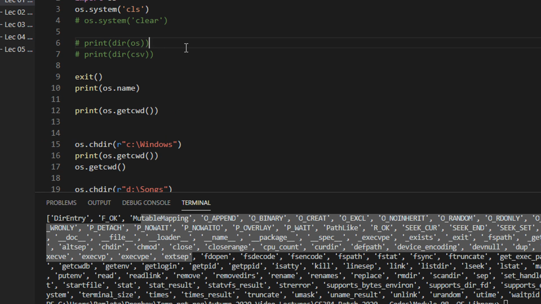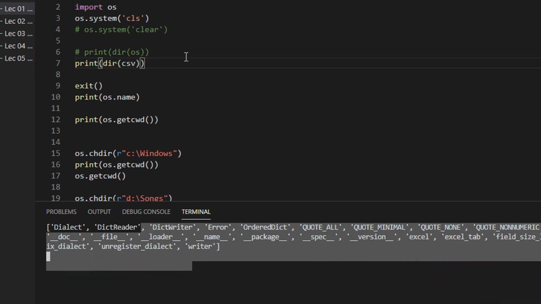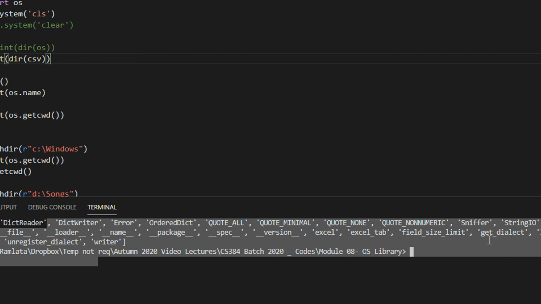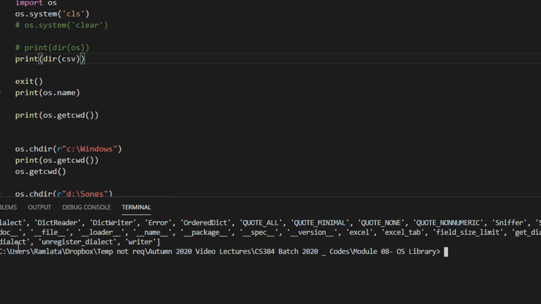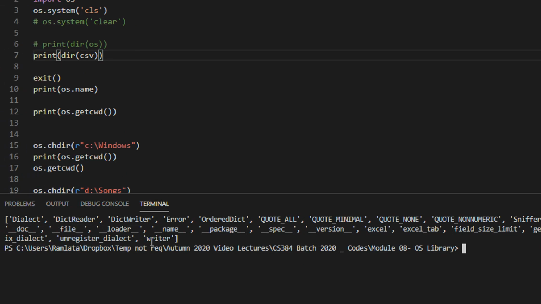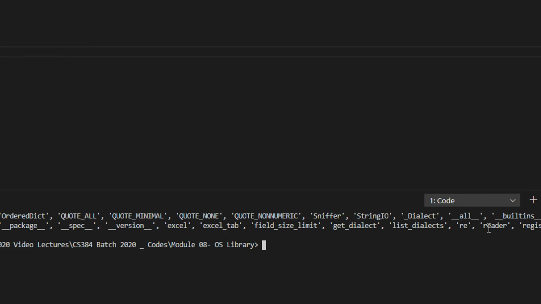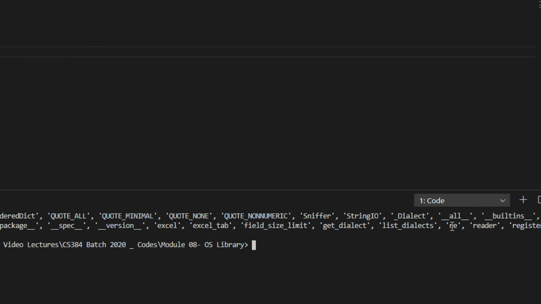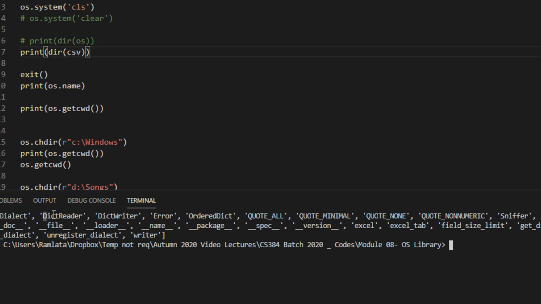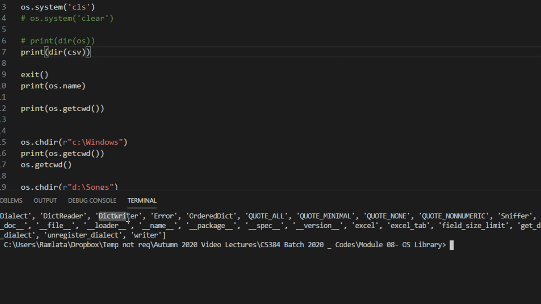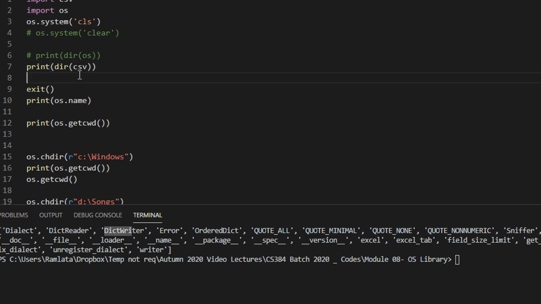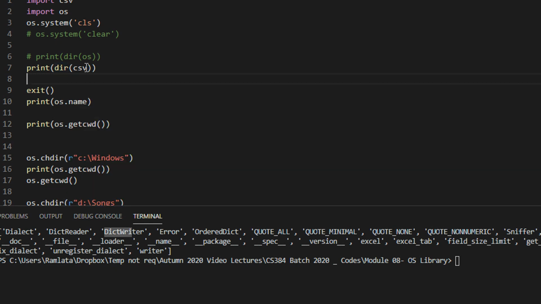Similarly, let us see for CSV. You can see for CSV you have so many functions. The writer function is there for writing the file, and you have the reader function. You have the re library also for regular expressions. Dictionary reader is there, dictionary writer is there, which we have already seen. So whenever you have a library and you want to check what all functions are supported by that library, you can just use dir followed by the name of the library.